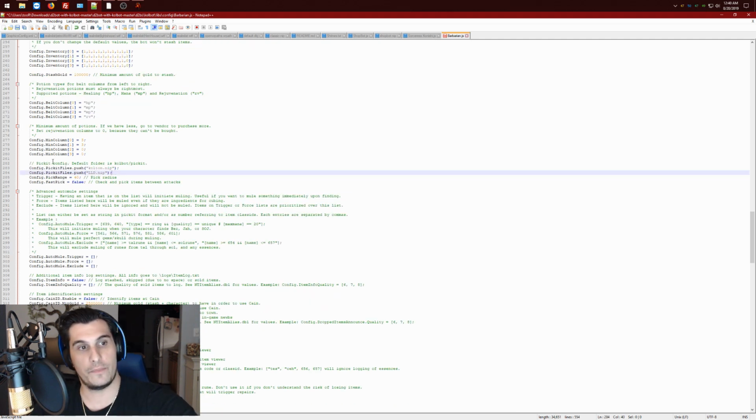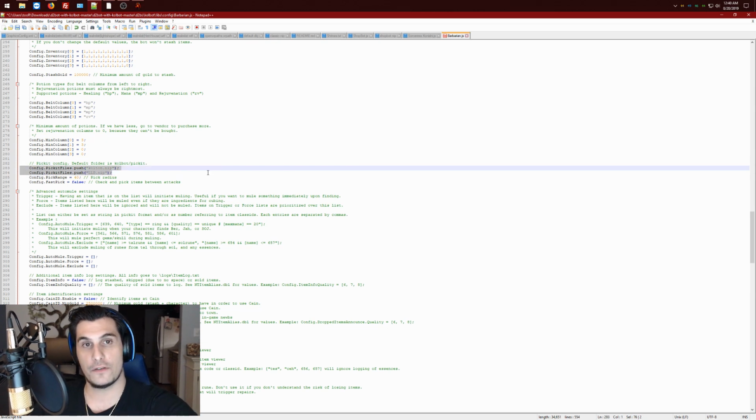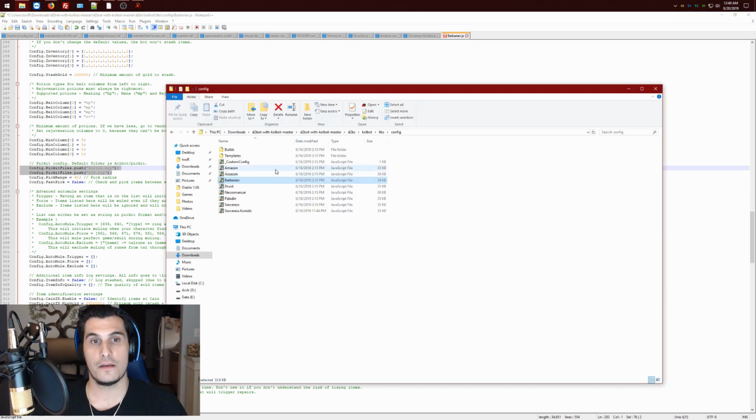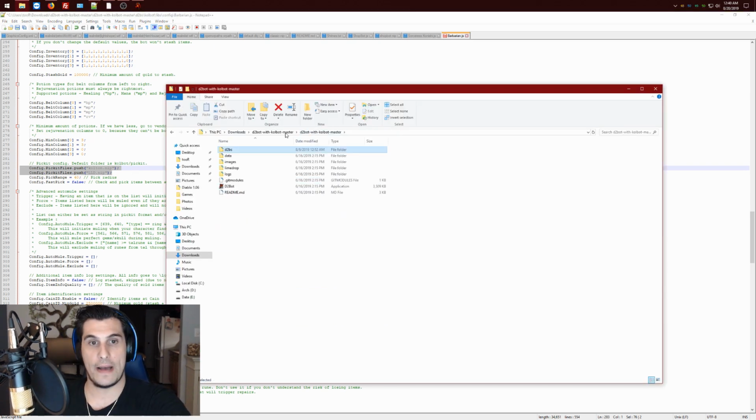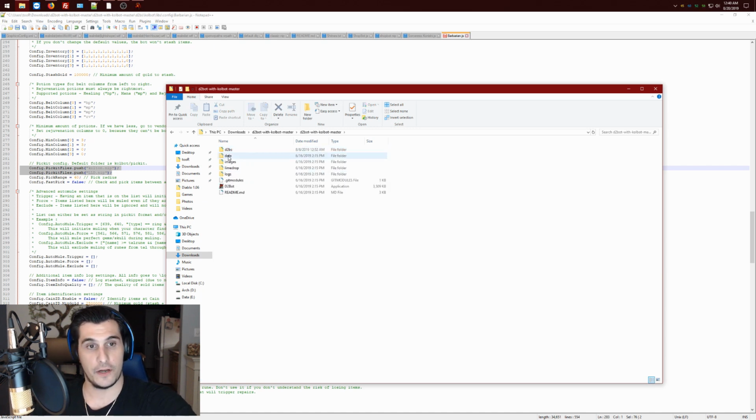Okay, here we go. Pickit config files, the default folder is in the Kolbot pickit. This is where we tell the bot what file to look for to determine what items to keep, what stats to keep. If we go back to your D2Bot folder that you downloaded and unzipped, you go to D2BS, then Kolbot, then pickit, and you see there's a whole bunch of .nip files.